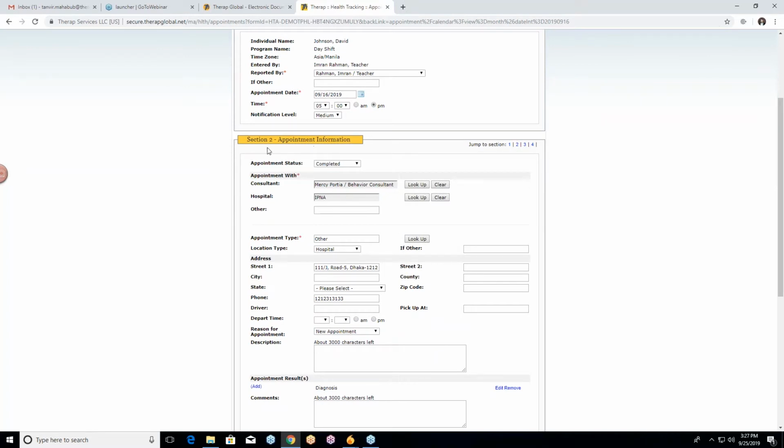In section 2, the appointment related information is being presented here. You will find that the appointment status is completed. So when the appointment with the physician is conducted or finished, then you can select the appointment status as completed.